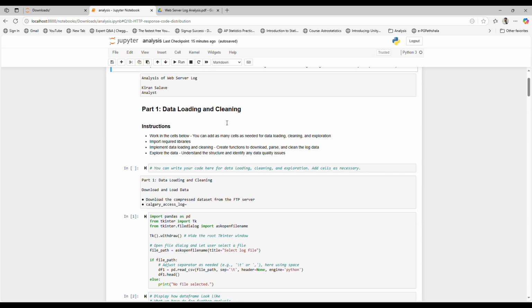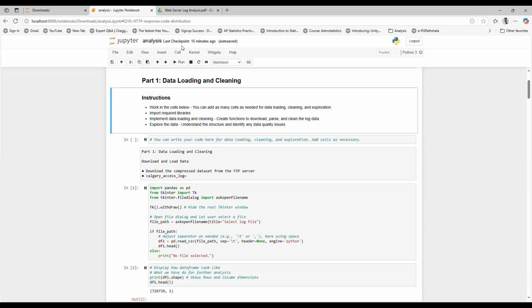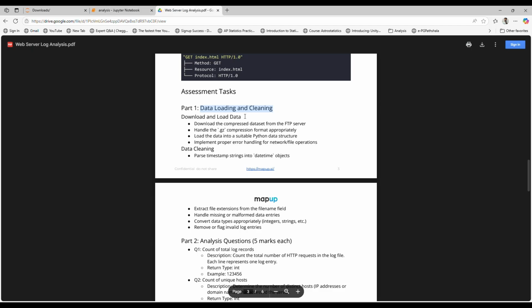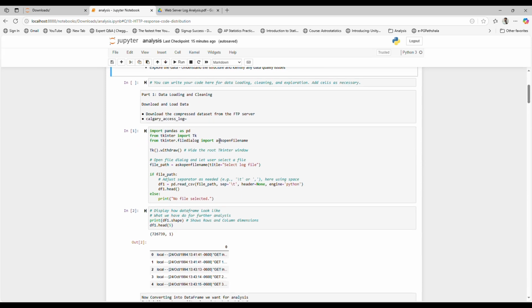So we have to load the data and clean it. We have to do some data loading and cleaning. Download this file, the extension of the file is .gz. This is a compression format, and we have to read that and load it into a suitable Python structure. So we are reading the data.